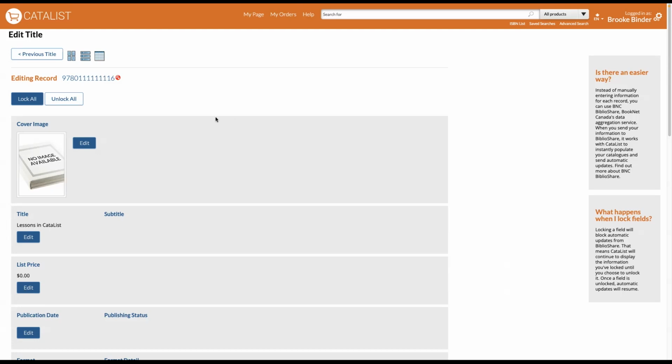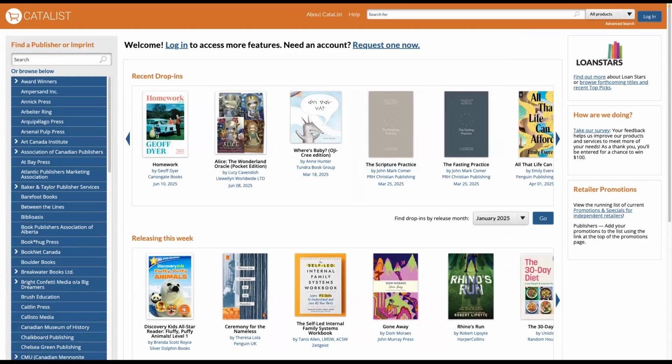You can also choose to unlock all the fields at once using the Unlock All button at the top of the Edit Title page. As you can see, when time or technology aren't on your side, CataList's manual editing tools can help make sure that you have the data you need when you need it.